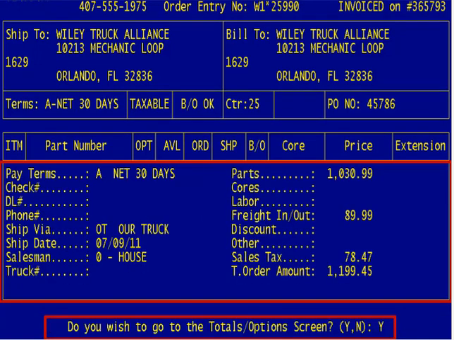We are now at the order totals review screen, which provides a synopsis of the invoice order data for easy review. You will be prompted to confirm whether or not you want to access the totals and option screens.